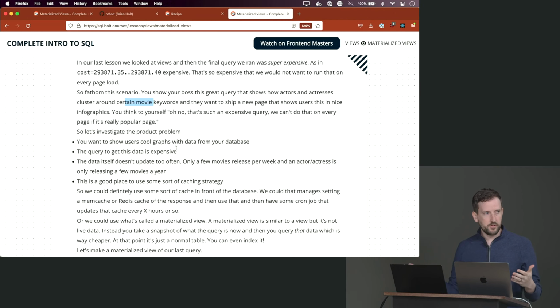I'm a product manager now, so I think of everything in terms of user requirements and user journeys. Let's talk about your product requirements here. You want to show your user cool graphs and stuff from data from your database. The query that you get is really expensive.